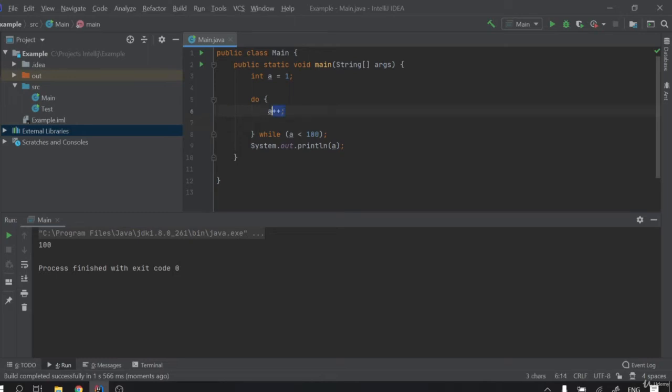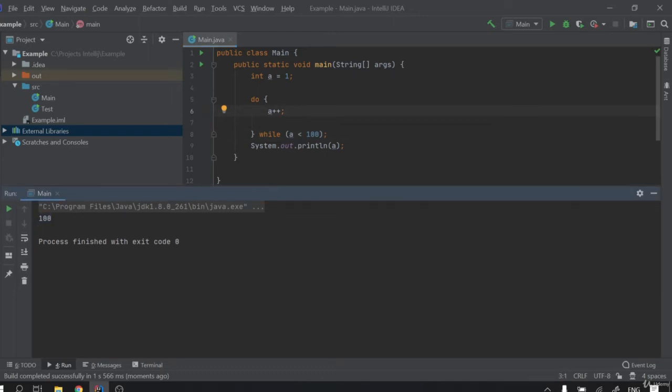We said do this while a smaller than 100, while a bigger than 100 or equals to 100, stop this. And you can see here we got 100. If you think, guys, we had to get 99 here, but we get 100. Let's see why.